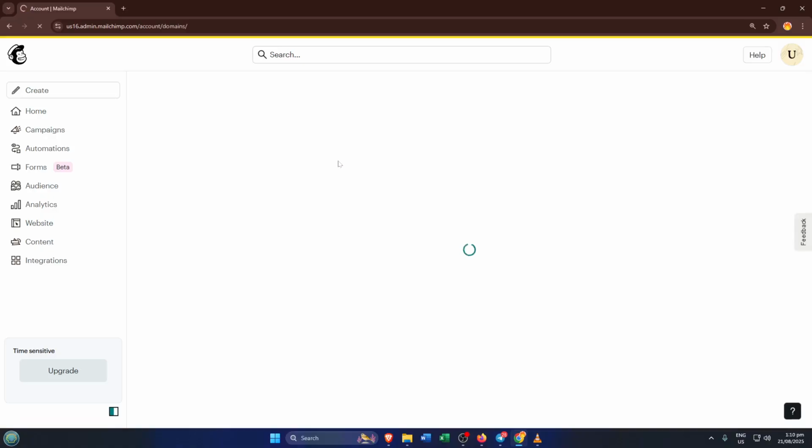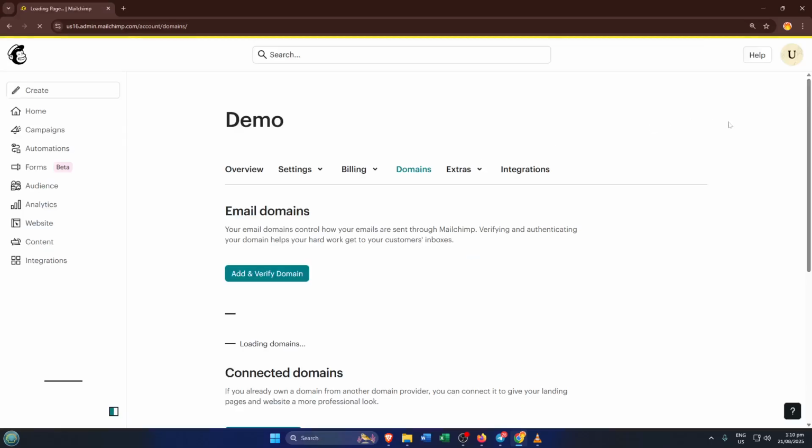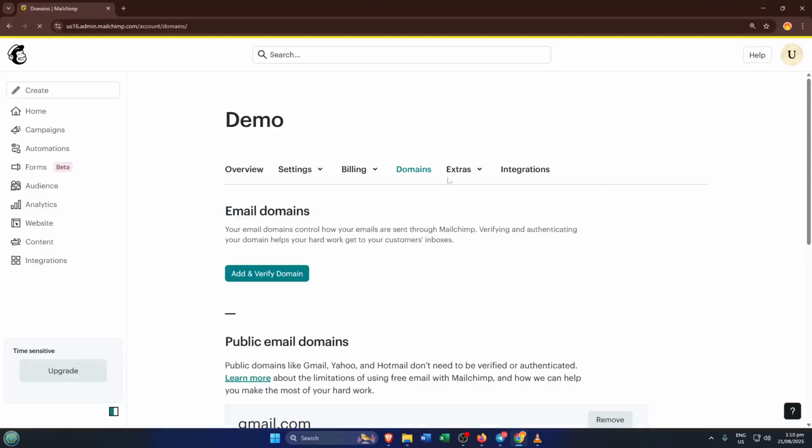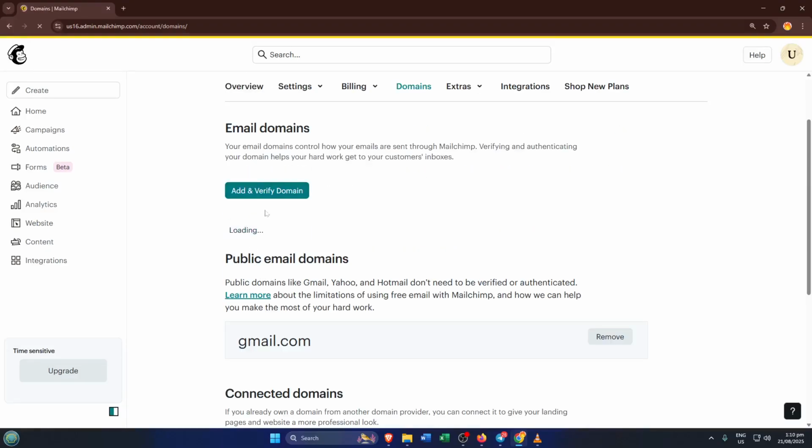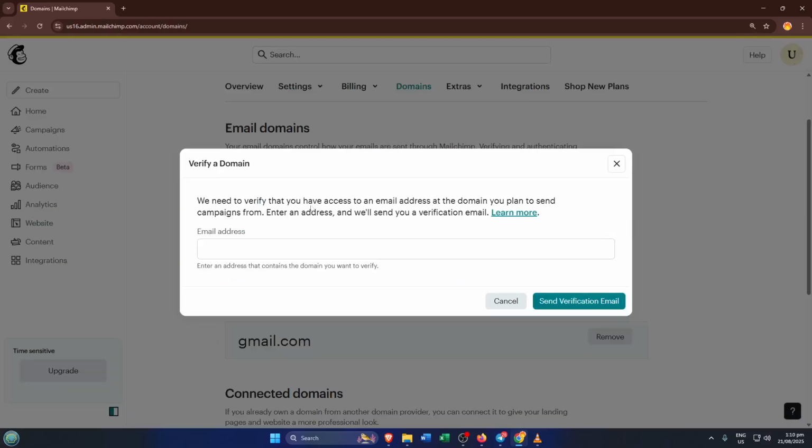Now that you're in the Domains section, you'll see the option to add and verify domain. Go ahead and click that. You'll be prompted to enter the email address you want to send from. Make sure it's got your domain, like you@yourdomain.com, and isn't just a free email like Gmail or Yahoo. This step is crucial because it makes sure you actually own the address you plan to use for your campaigns.